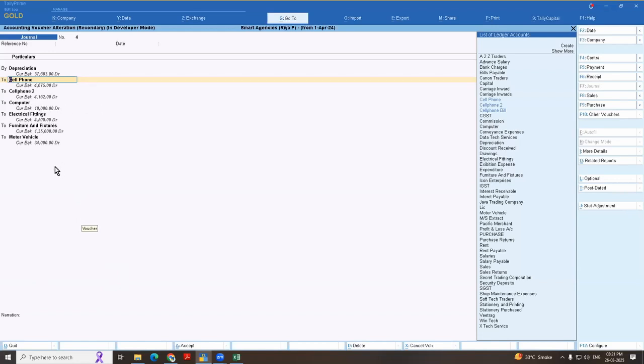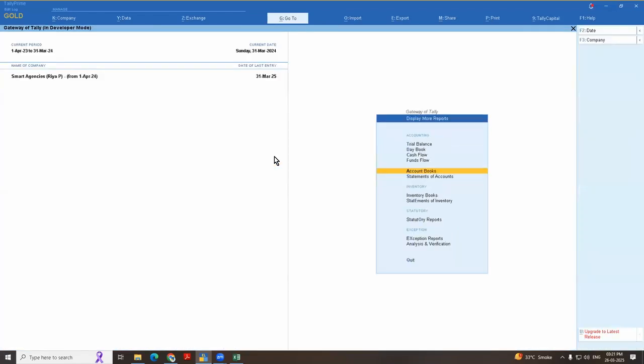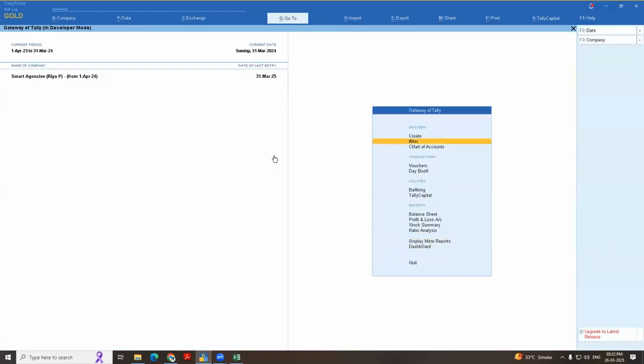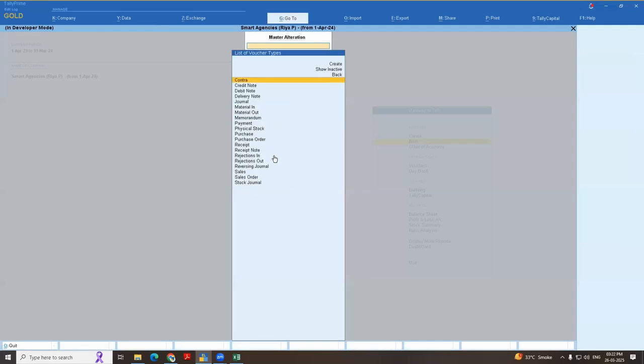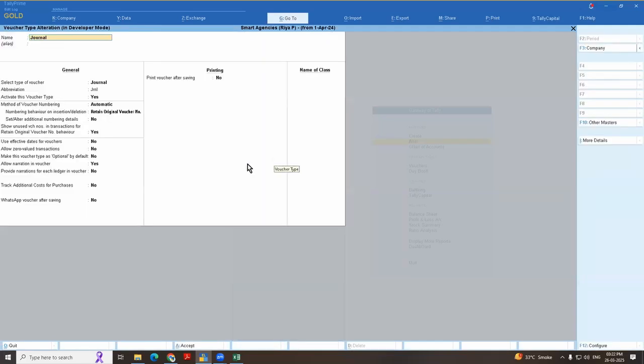So not only in the journal of depreciation, but anywhere in vouchers, if you want to mention different narrations for different ledgers, and you want to print only that proper narration of that particular ledger in its ledger printout, then instead of using common narration, use this trick. Alter voucher type. You have to do it one time. Suppose it is journal, and here is the option.